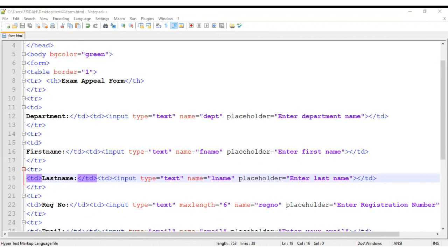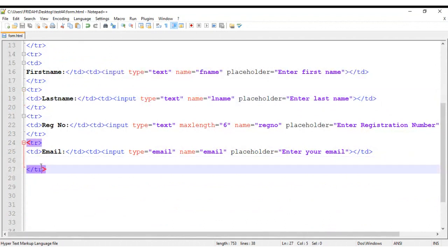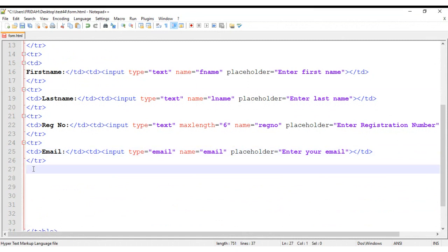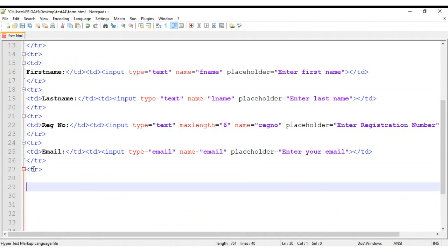Maybe now we can have a drop down here. Let me introduce something new. For example, in case we have, let me just add a table row. Then we have our table data here. Just close the table row first.